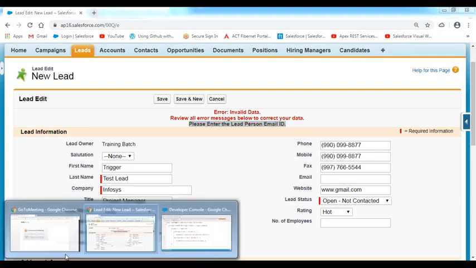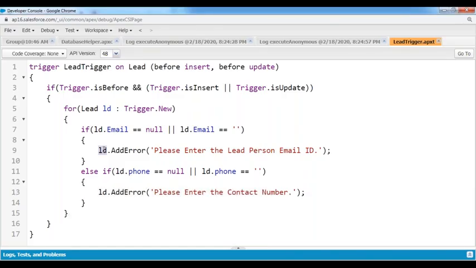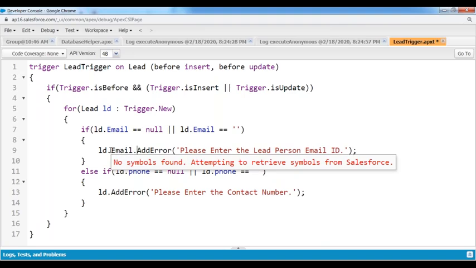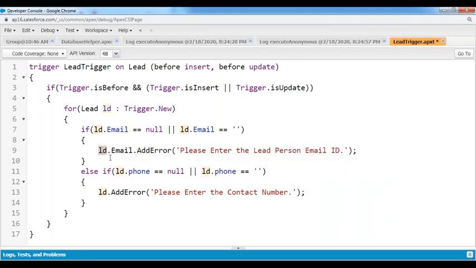But upon writing the trigger code, we can show the error message not only at the record level, we can show it at the field level also. In this lead record, at this email field, lead.email. Inside my lead record, at this email field level, I am going to show the error message. Here also, at the phone field level, I am showing an error message.